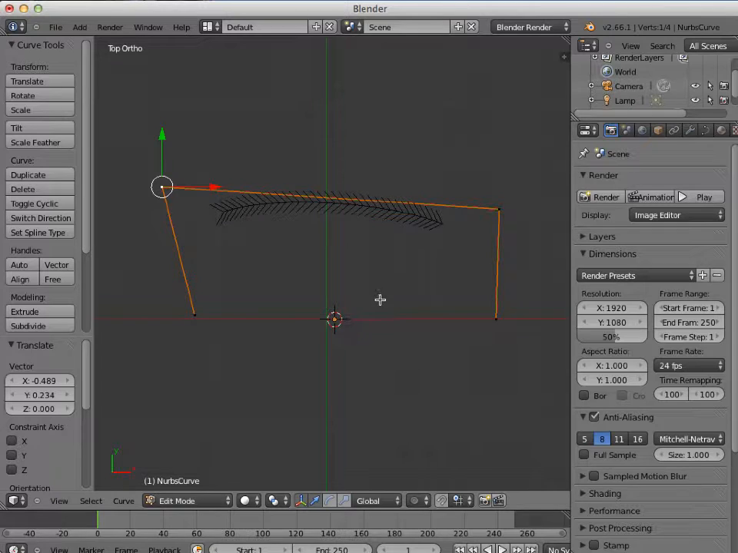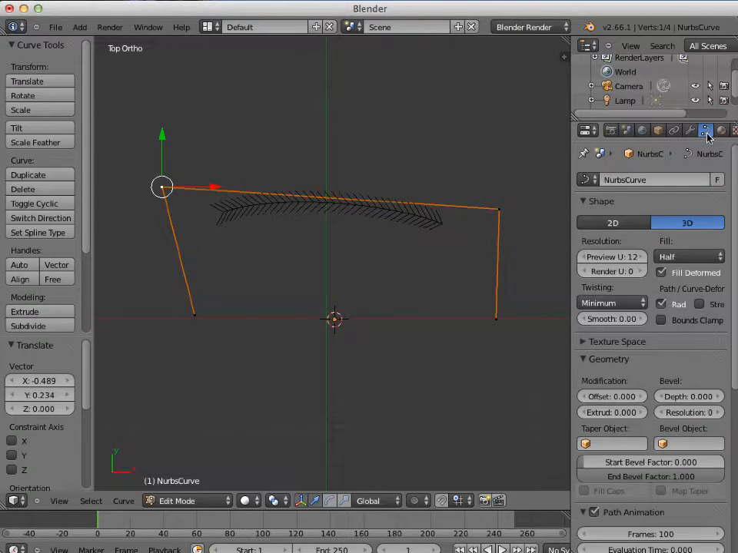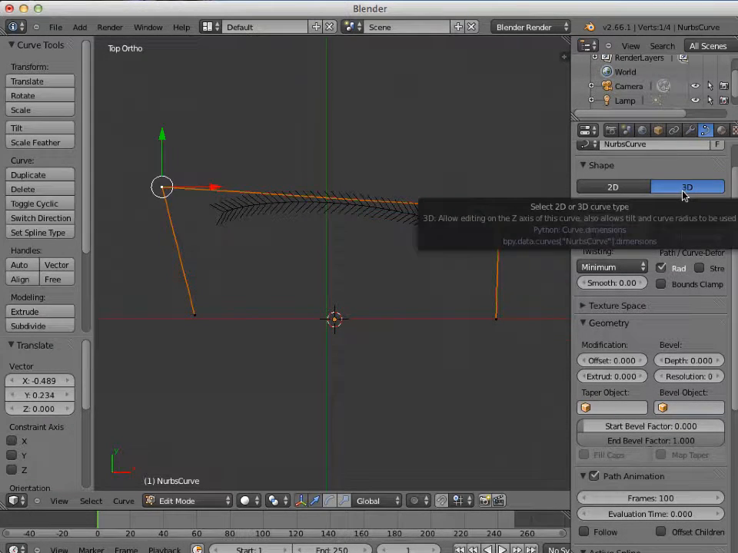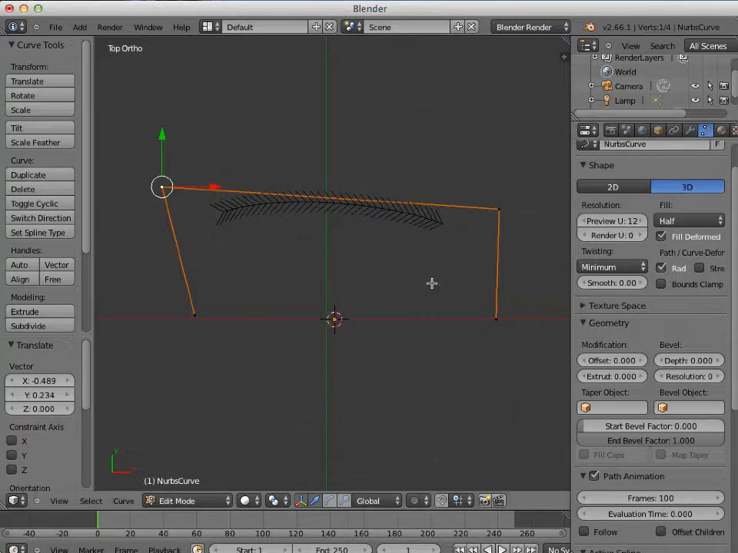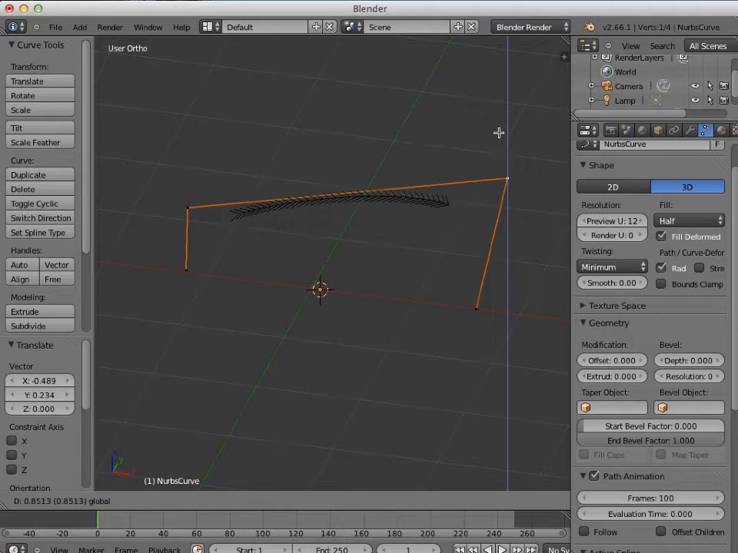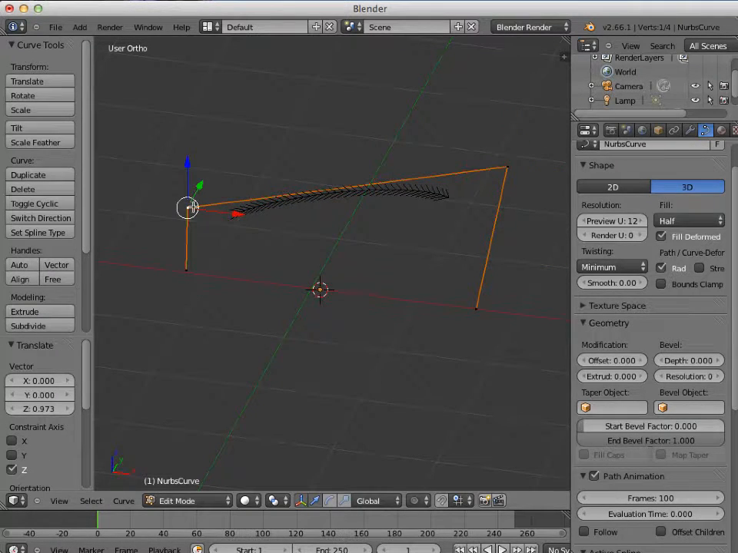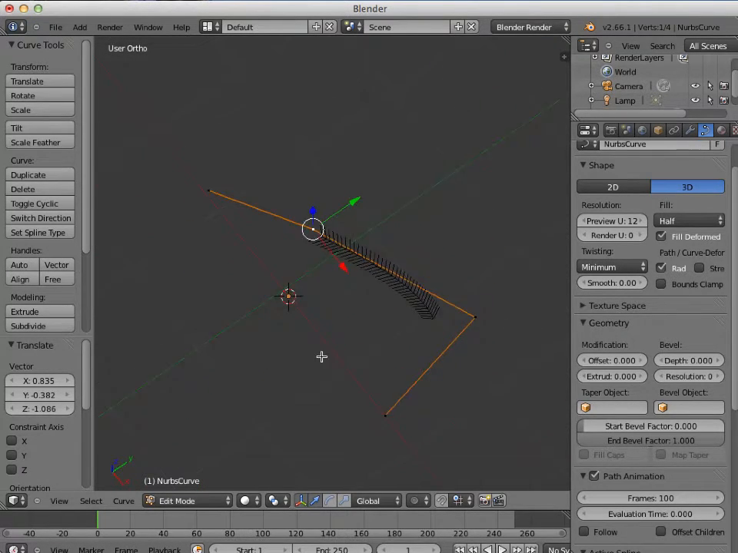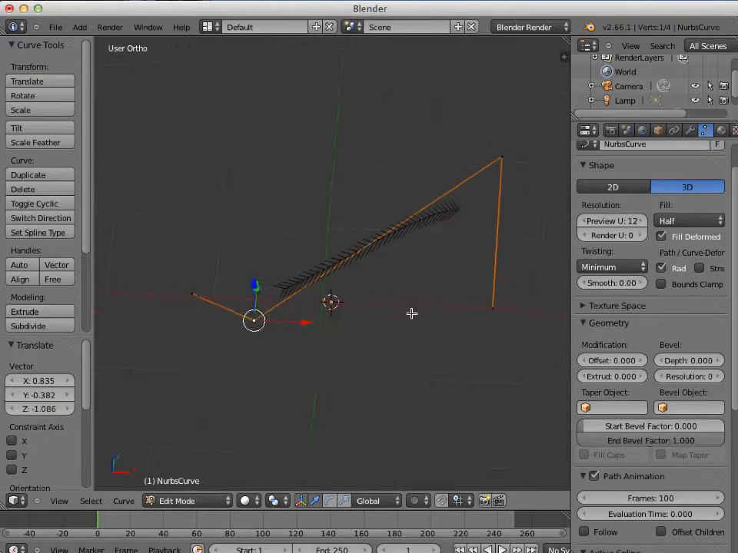With the NURBS curve still selected, I will click on the Object Data icon in the right Properties panel. This displays the properties for the NURBS curve object. Note first that the NURBS curve is set to be a 3D shape. I can move the control vertices so that the curve object exists in X, Y, and Z space. This is signified in Blender by the arrowheads located along the length of the NURBS curve. The arrows point from the start of the curve to the end of the curve.